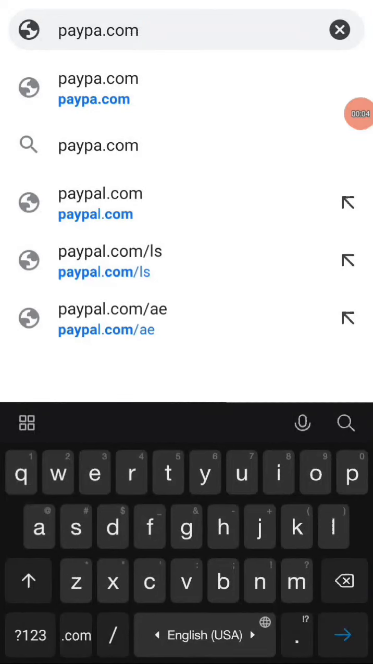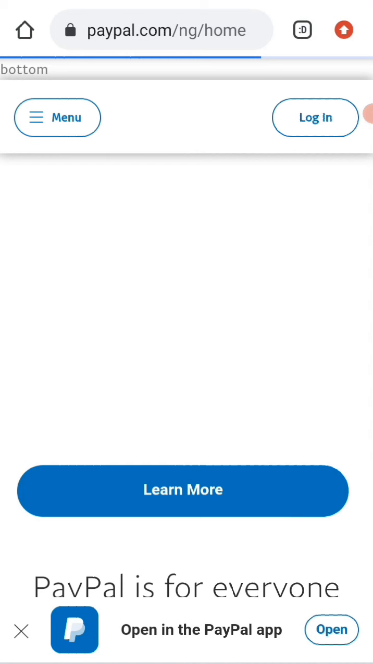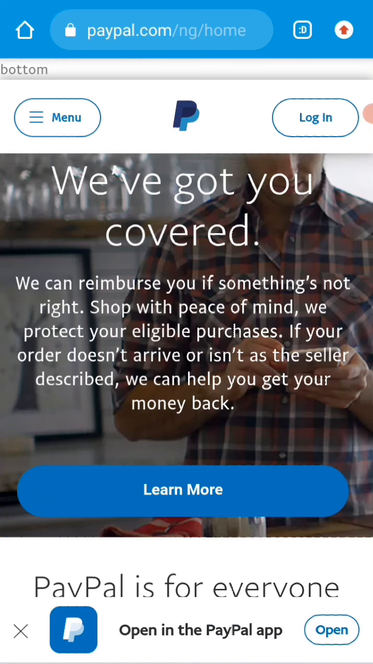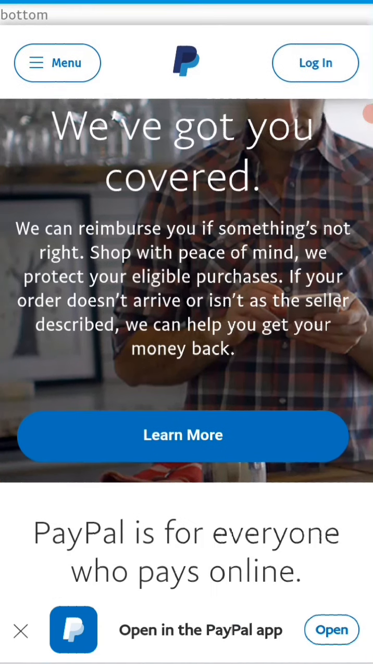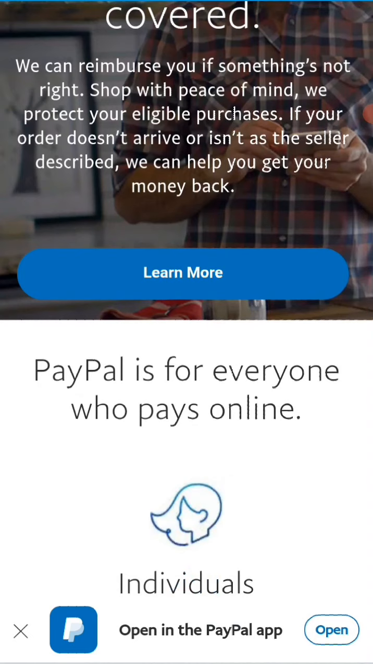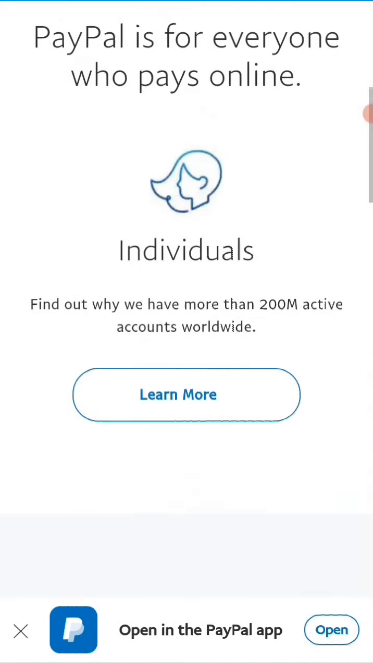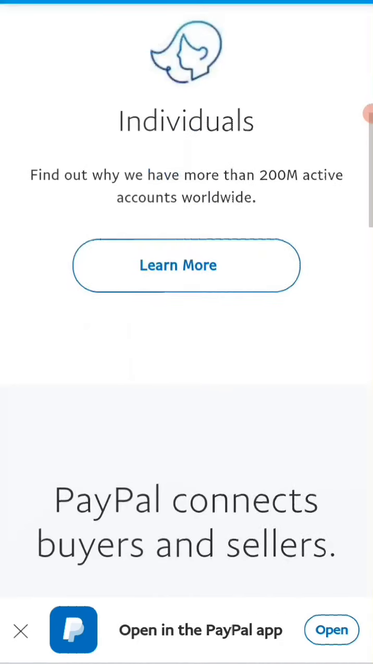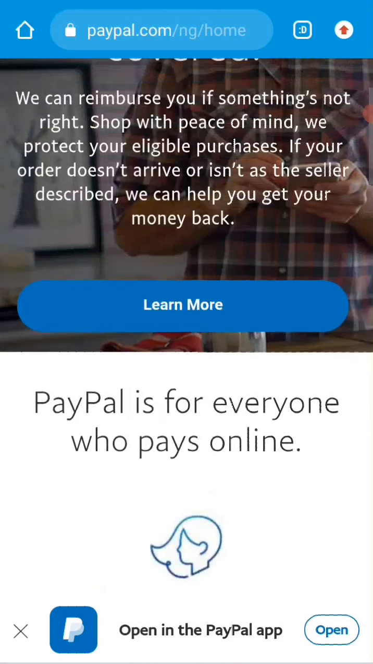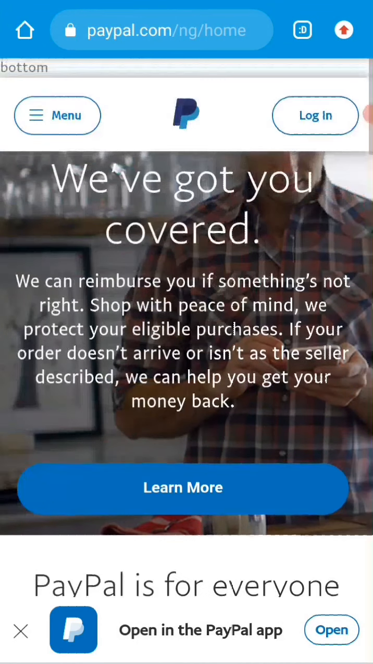So if you come over to Google right here and search for paypal.com and hit search, it's loading. You will see that they say PayPal is for everyone who pays online. If you create an account with this PayPal, you can only send, you cannot receive.